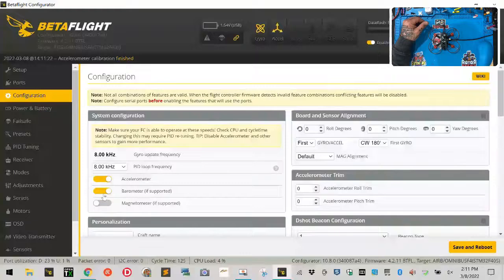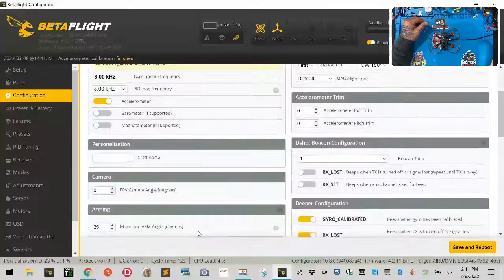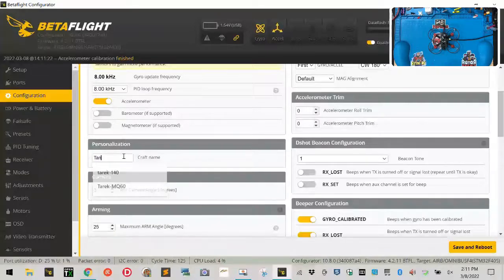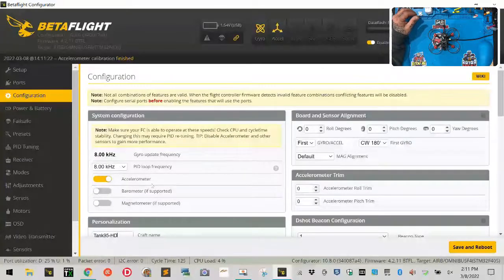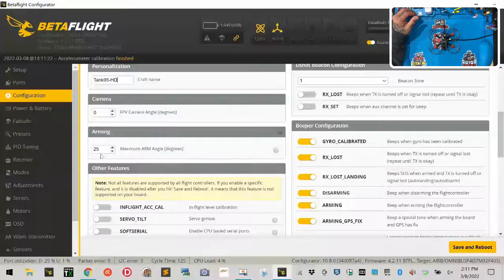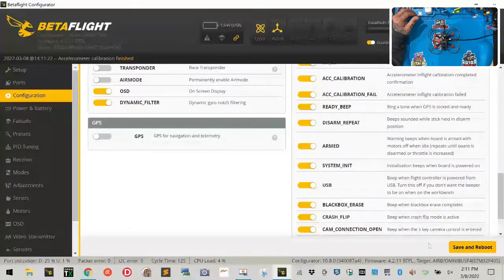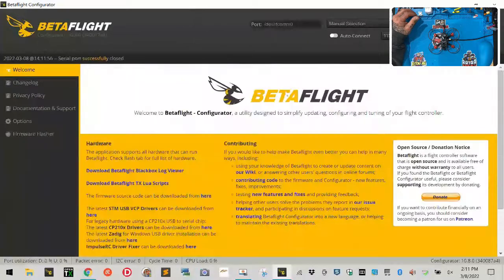So there's nothing to change under our configuration menu. There's nothing to change for board sensor alignment. We will turn off magnetometer and barometer. And we could call this here Tank 95. So let's just do that. Tank 95-HD. Okay, perfect. Now, this is going to change the minute I go to OneShot, but that's fine. Minimum angle is fine. I'm not going to mess with very much of this right now. I will turn air mode off. I will turn telemetry on for right now, and I'll turn air mode on when I feel like it under modes. So I'm going to click save and reboot.